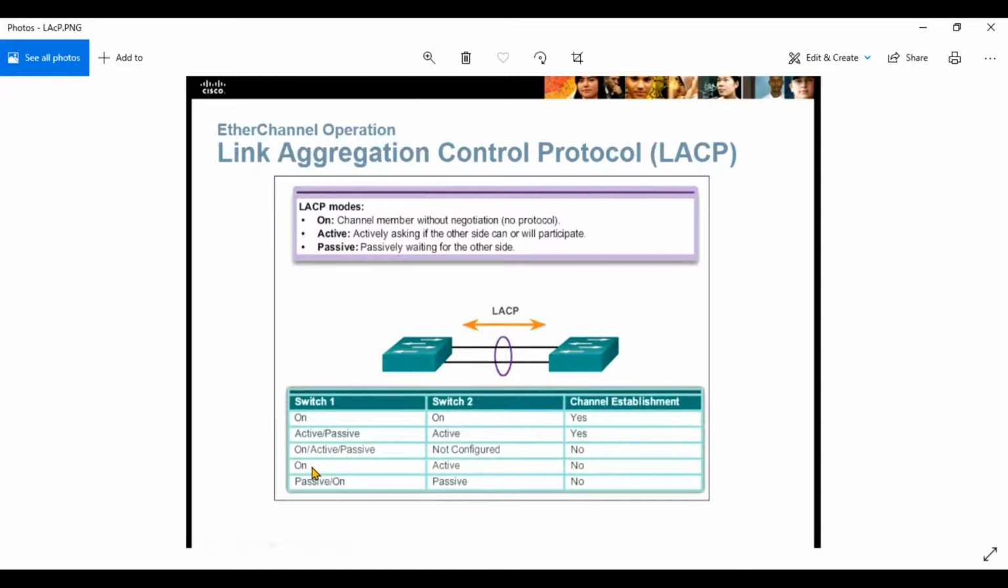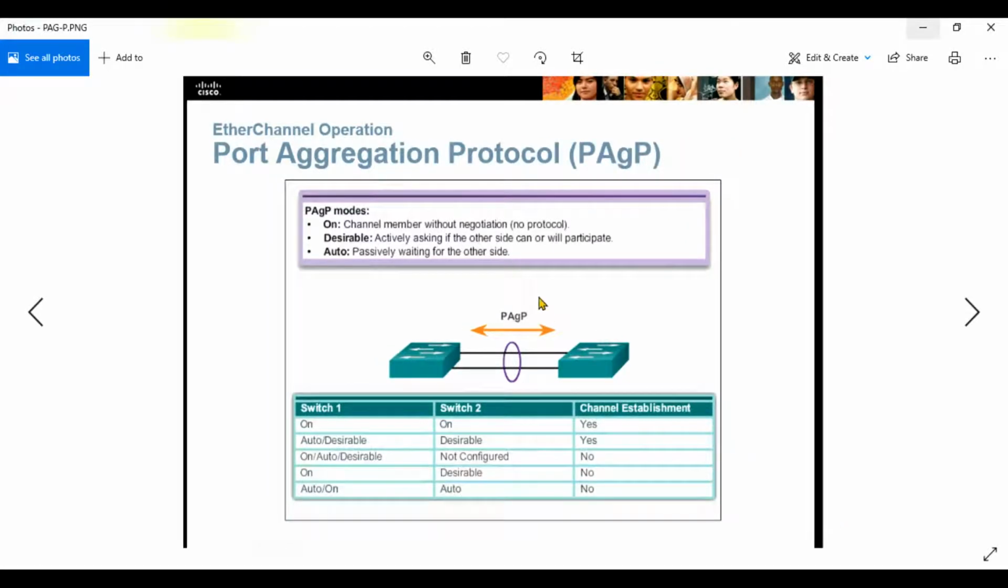For example, if one switch has an EtherChannel mode of on and the other side is active in the LACP mode, this EtherChannel will not be formed. Likewise, PAgP, which is Cisco proprietary, also has different modes: on, desirable, and auto. So also you might want to know the combinations that will form EtherChannel. That is when one side is on and the other side is on, and when one side is desirable and the other side is desirable, EtherChannel will be formed. But if one side is on and the other side is desirable, no EtherChannel will be formed.